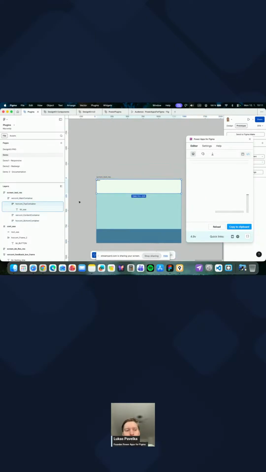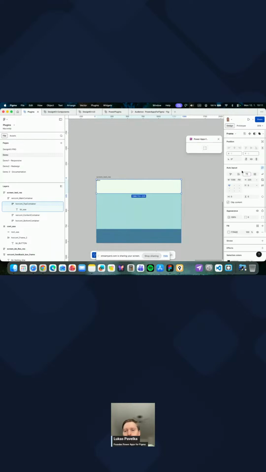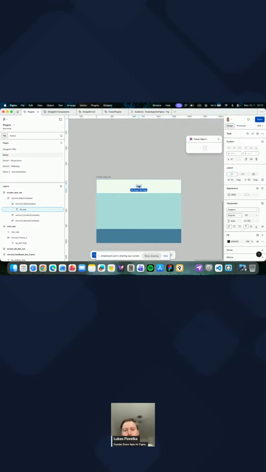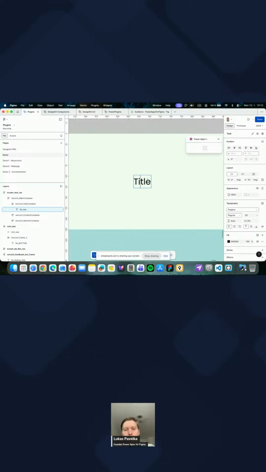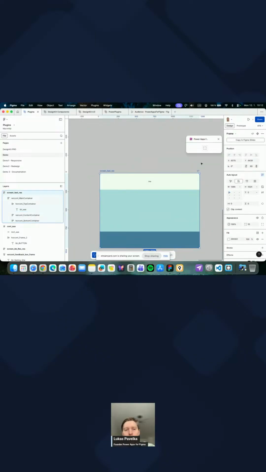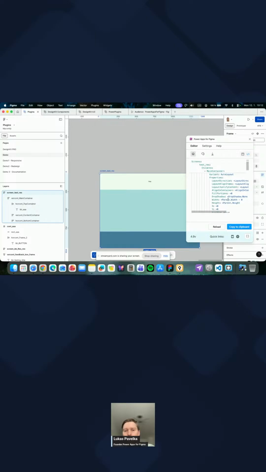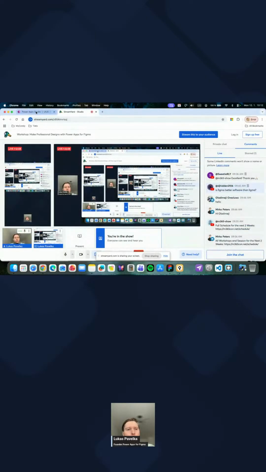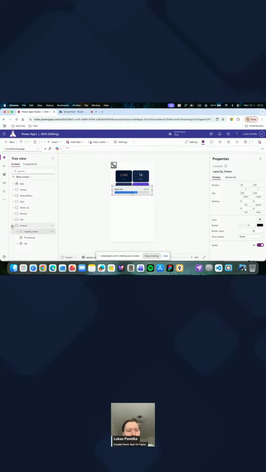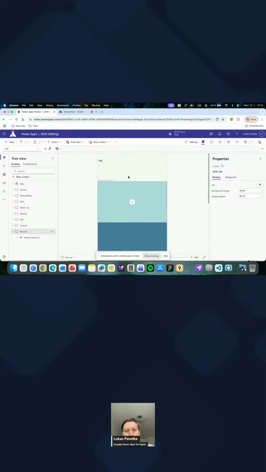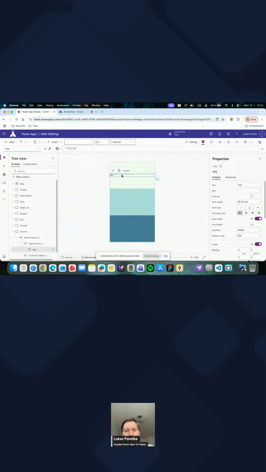What does it mean? If I just put in the middle a title, select the screen and copy to clipboard, paste it here, and put the center. Here I have this switch which is saying what the size is.